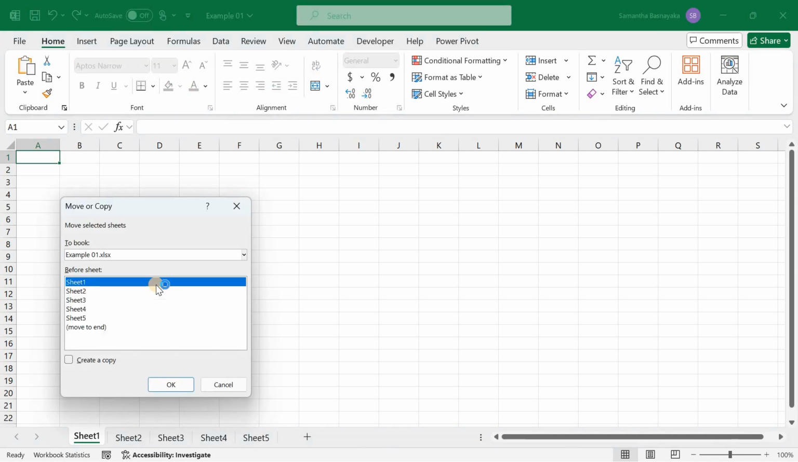In the dialog box, check the Create a Copy checkbox and select the location where you want the copy to be placed. I will select Move to End as the location. Click OK to create the copy.